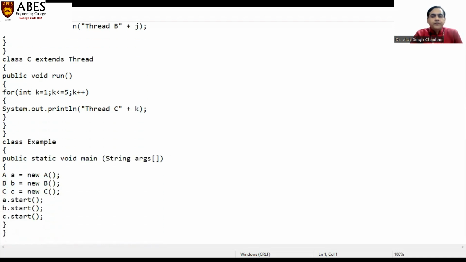So first, we are using the main method where we can make the objects of the three, that is A, B, and C. Three objects are created. They are treated as three threads, and now we can run simultaneously A dot start, B dot start, C dot start. That means all the threads are now started in parallel.